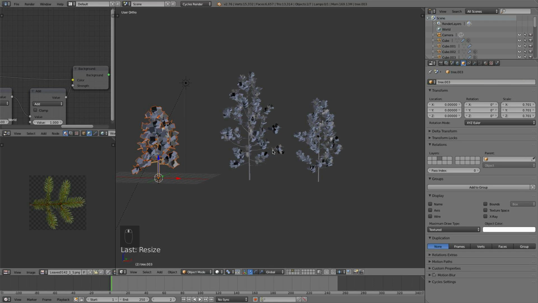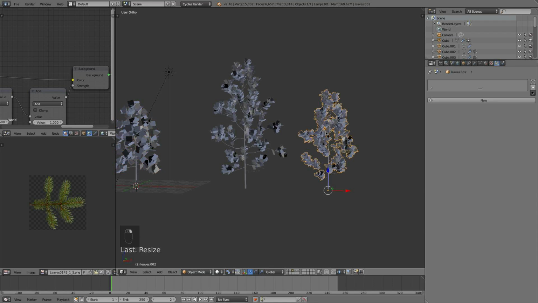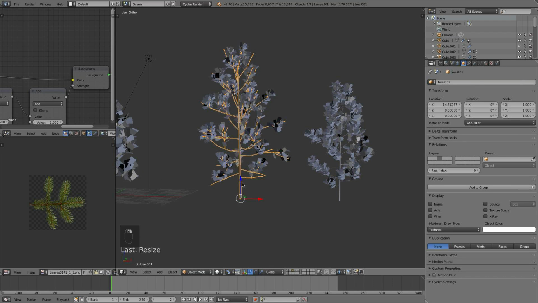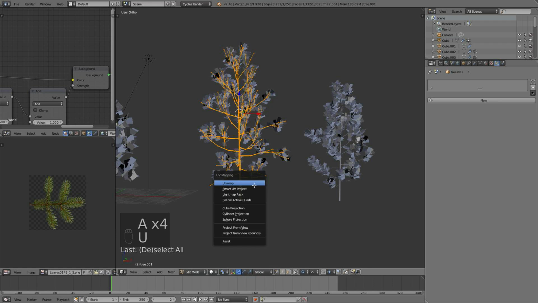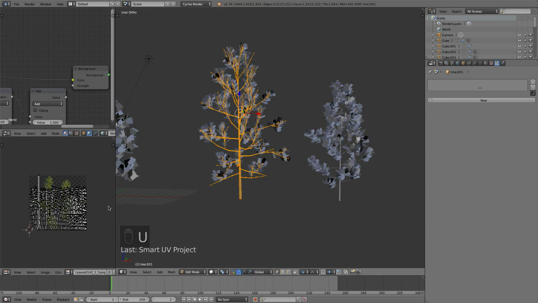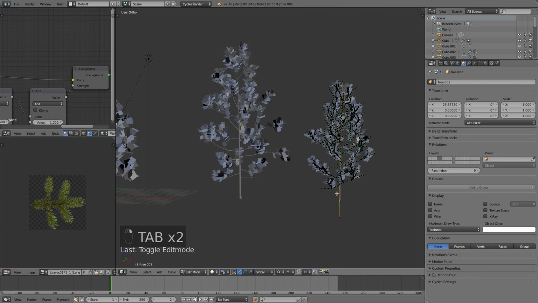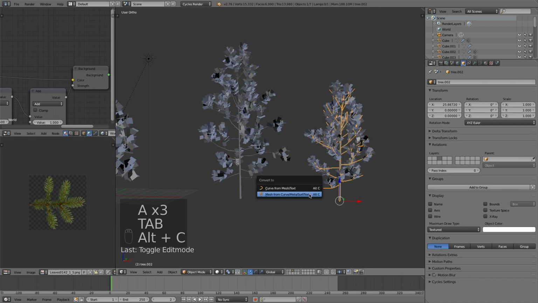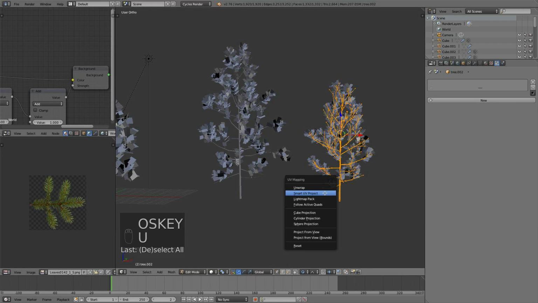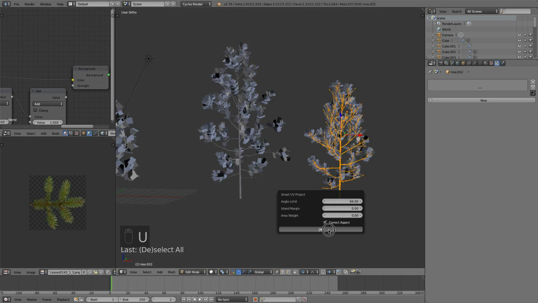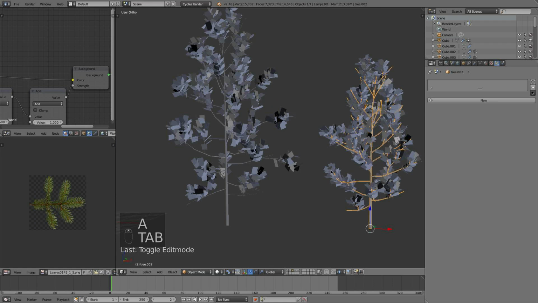So I'm going to quick throw those textures on that we've already created for the leaves and the bark onto these trees. First I need to convert them to a mesh. So I'll go Alt-C, convert from curve to mesh, right there. And then I'll grab them all, U, Smart UV Project. Alright, do that for both of these. Grab it all, go Alt-C in Object Mode, convert it. Tab in Edit Mode, grab it all with A, and U, Smart UV Project. Cool. So that should do it.